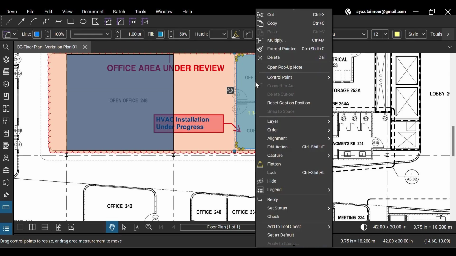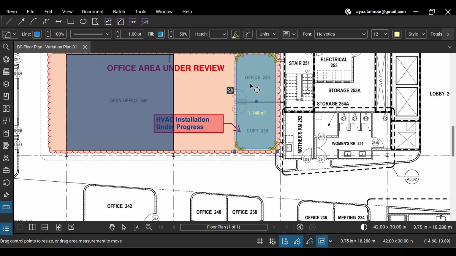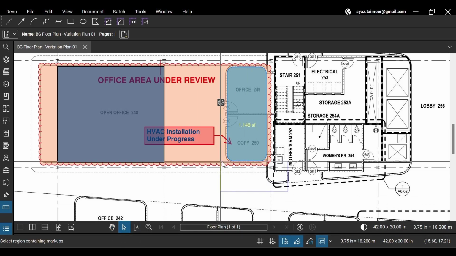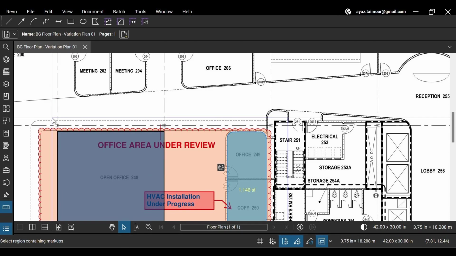Once the desired markup is selected, you can right-click over it to access the menu for more options or edit it from the Markup toolbar. You can also use the Select tool and click and drag around desired markups to select multiple ones.